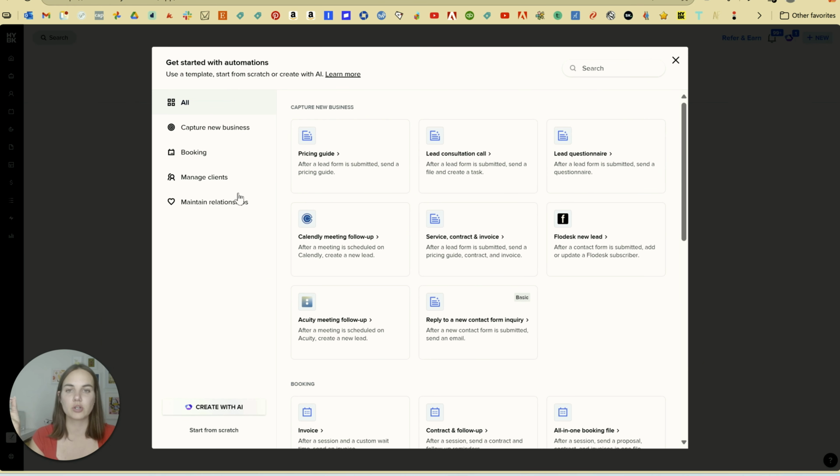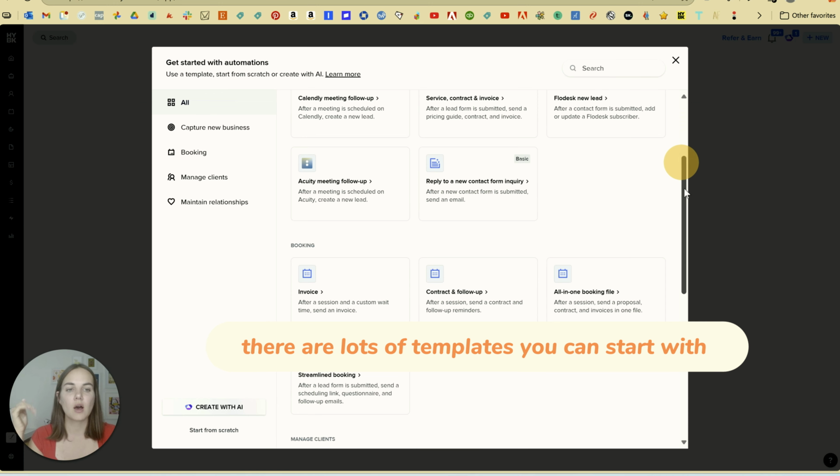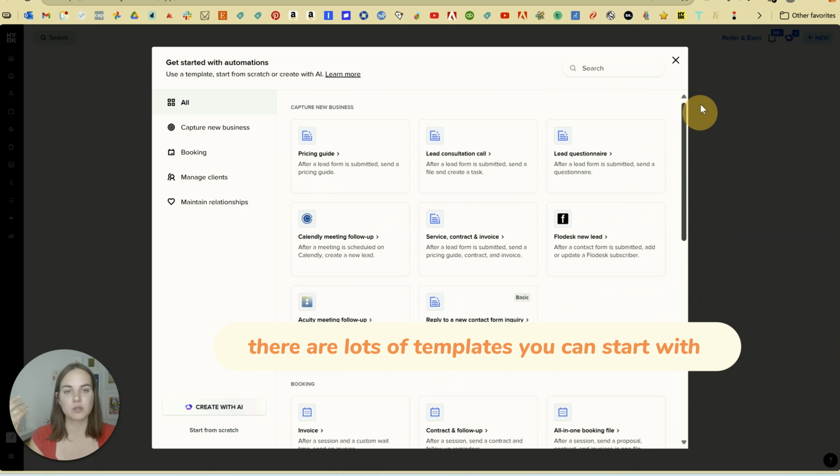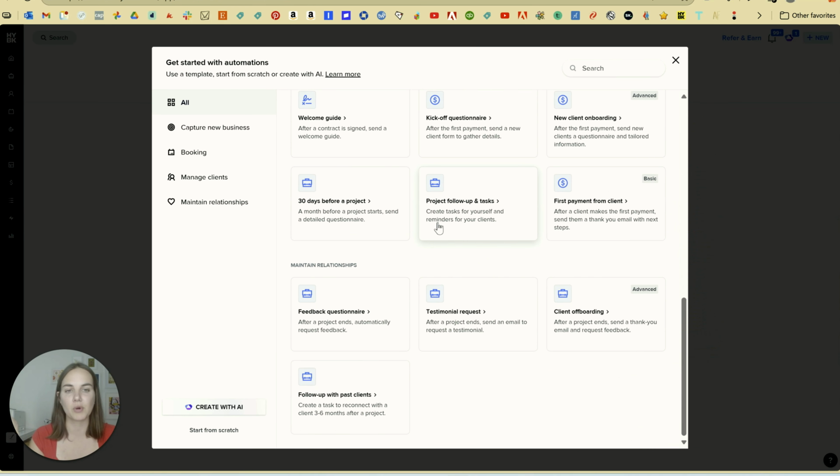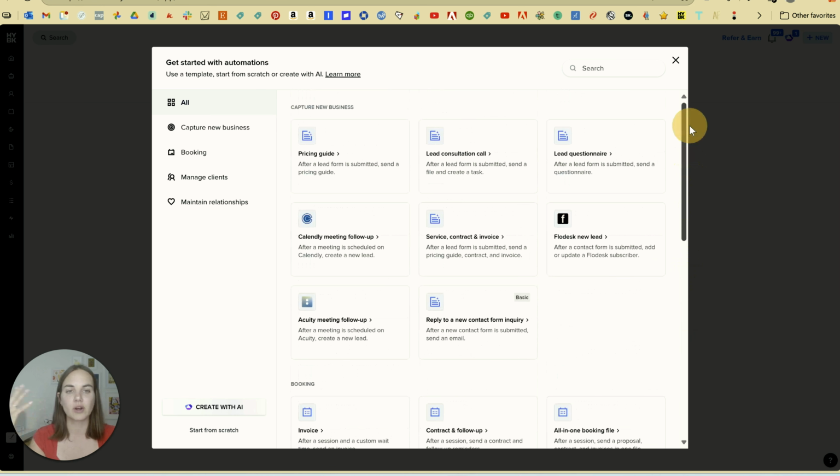When you click create automation, you'll see all of these different options of templates that are really common. So there's a lot of things you're going to want to do, like a project follow-up, a testimonial request, client offboarding. Like these are very common things that everyone's doing in their business. So I definitely recommend using these templates. It'll get you halfway there, and then you can just connect it to the correct forms, edit the emails, etc.